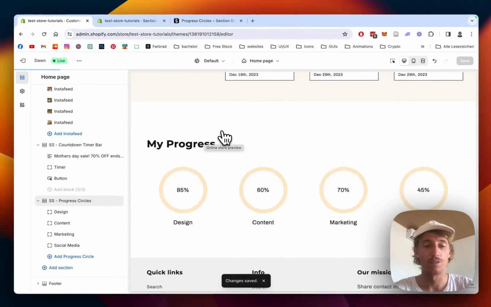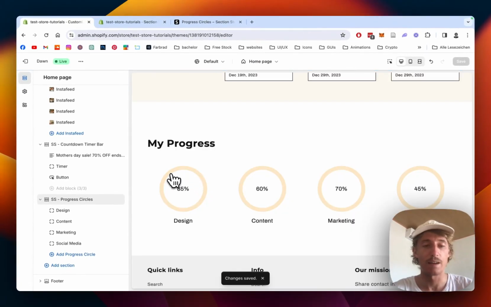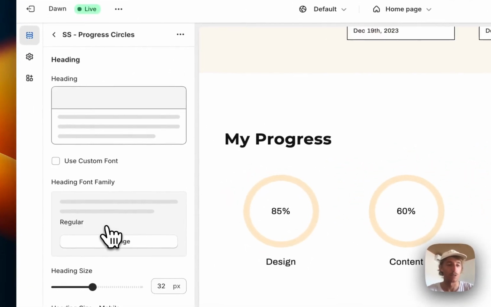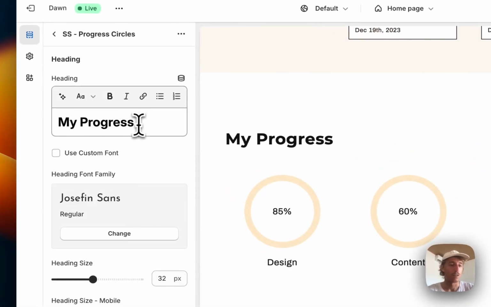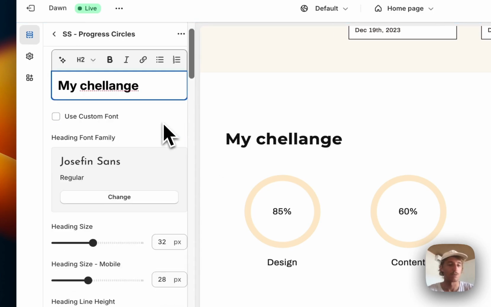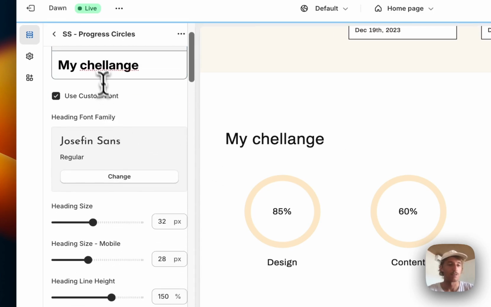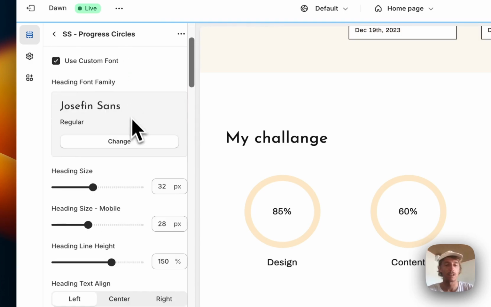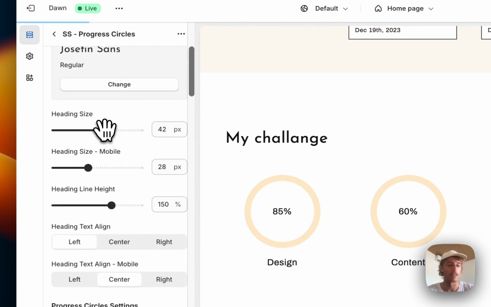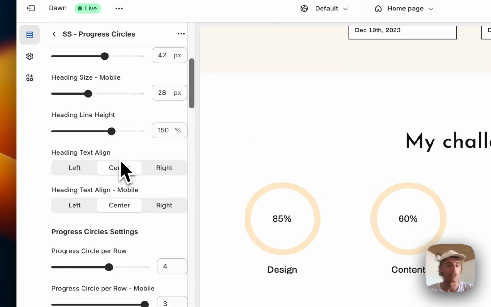And in the beginning of the video, you could see that that bar was actually filled out. And I'm going to show you first of all how you can do that. A few other things you can do. My challenge, whatever you want to type in there, actually. But that's just going to be for the headline. We're going to use a custom font for that. And the heading size is going to be a little bit bigger. We can even center it.